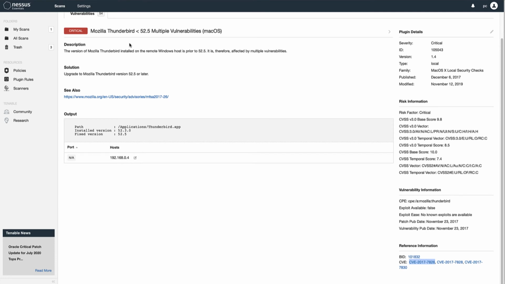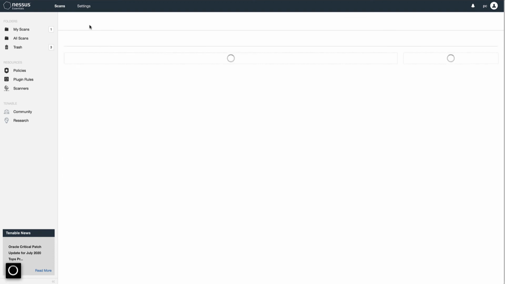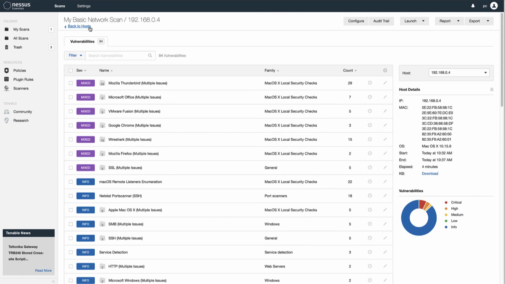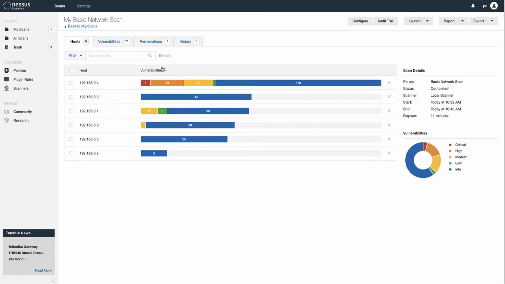But the big things that we see here are two or three things. The first thing is the fact that we know that this version of Mozilla Thunderbird is vulnerable, and that the solution, the mitigation strategy to mitigate this issue, is to just upgrade the version of Mozilla. Now we can go back to the vulnerability group, and we'll just keep on going back, and we'll see if there's anything else.